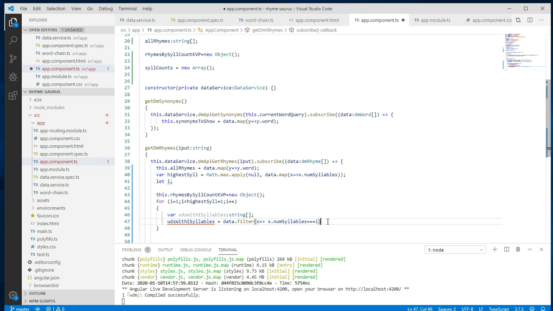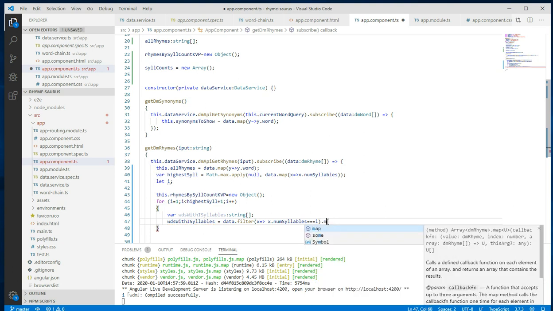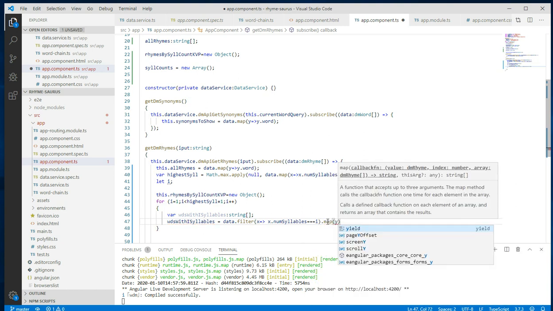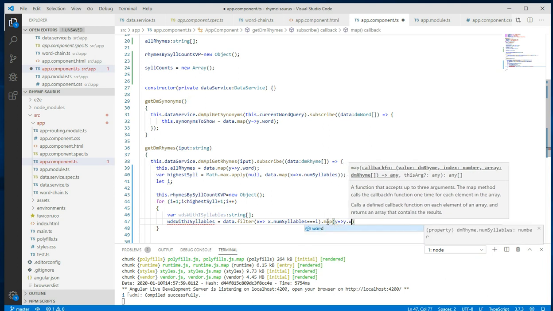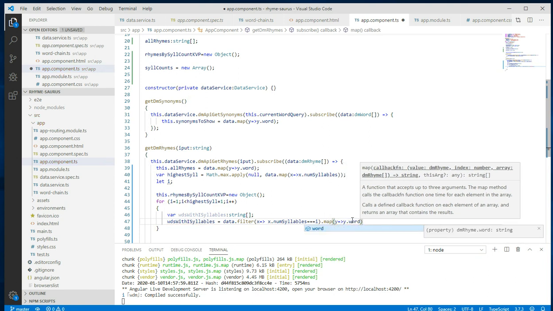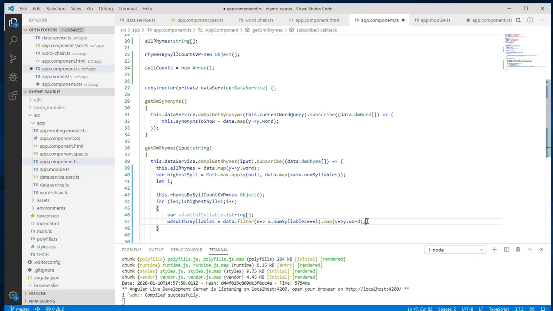Okay, but we don't want the rest of that data. All we want is the word. So we're going to say dot map, y arrow y dot word. Okay, so that should give us all of the words with that number of syllables in this whole list, which we put in this temporary array.